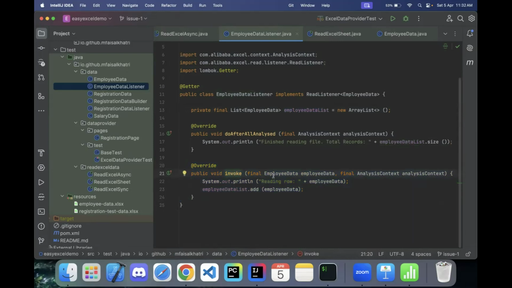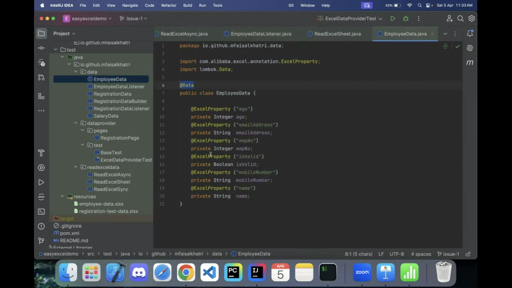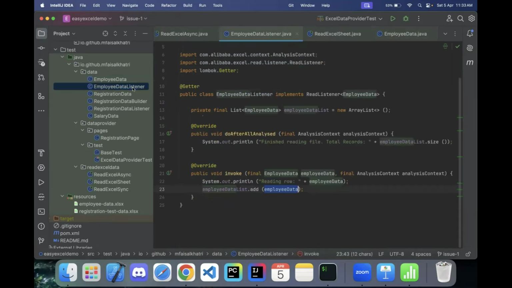So this invoke method, we need to pass on the parameters. The first parameter will be the POJO for the data that you want to read, and the next one is the analysis context. This is a part of the EasyExcel library. And what we need to do is call this list of employee data, and then dot add employee data. This employee data is ideally the POJO, the name of the class where the POJO is declared. We need to call that.